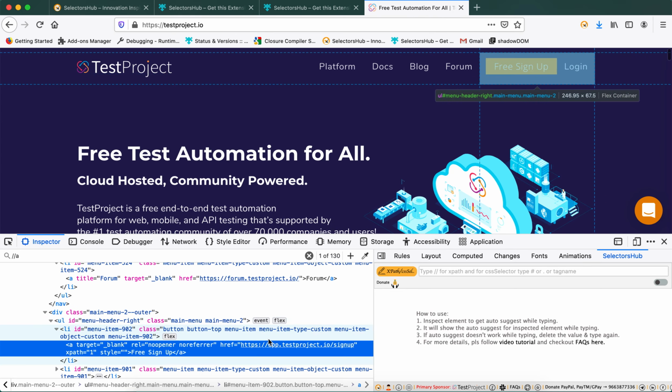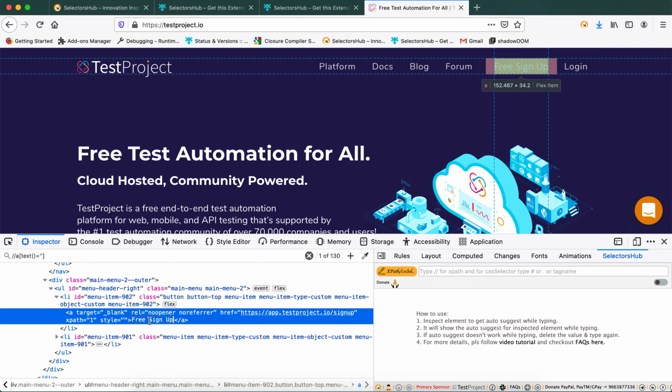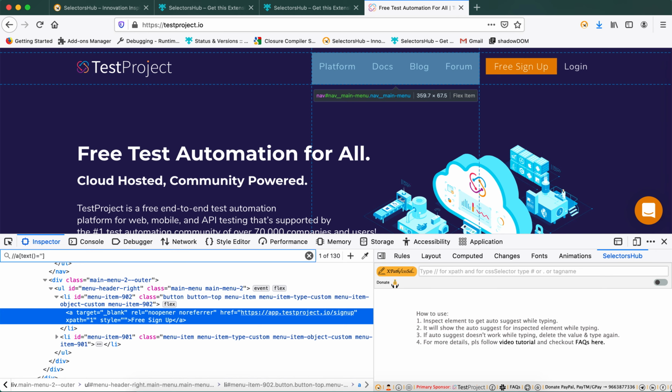So a lot of challenges are there, and in fact you have to type all these things, the at-the-rate text is equal to, and then you have to copy these values like this, paste them here and verify whether that is one matching node and all, right? But here in Selector Sub, you need not do anything.